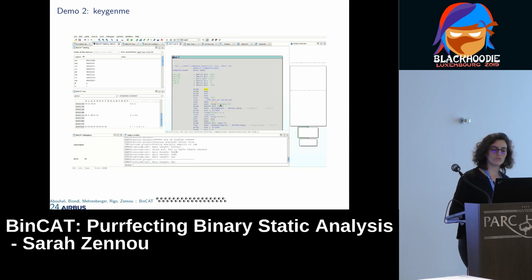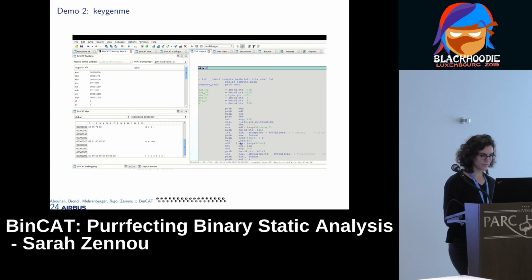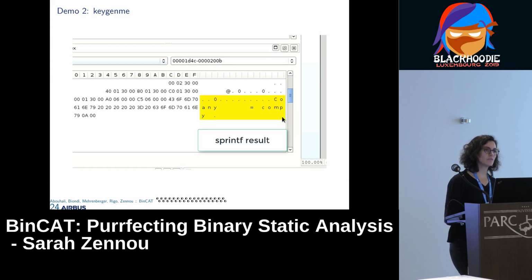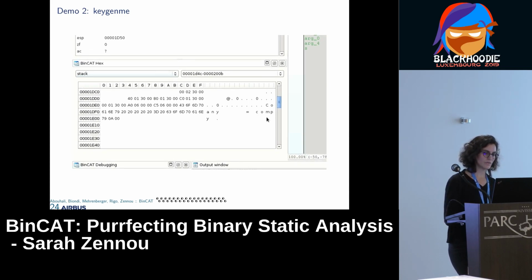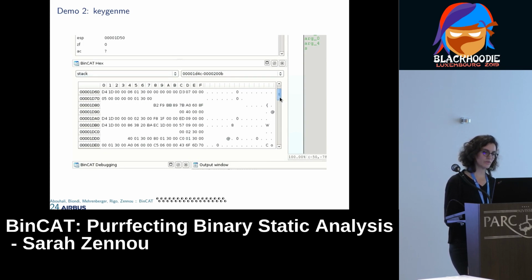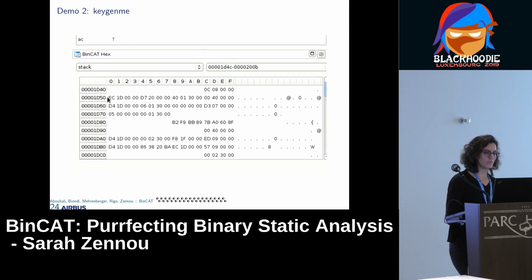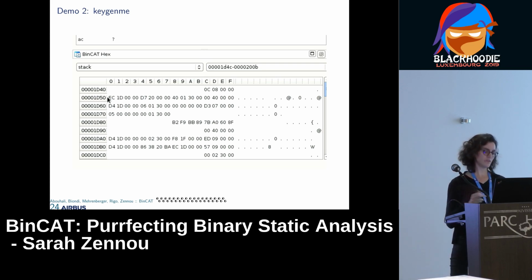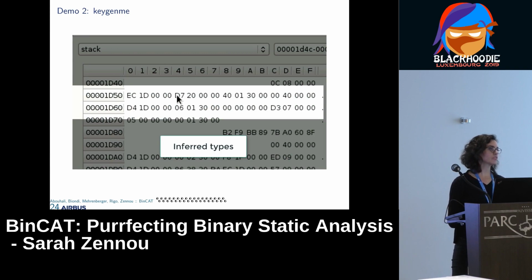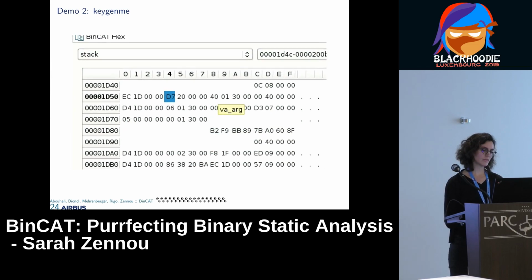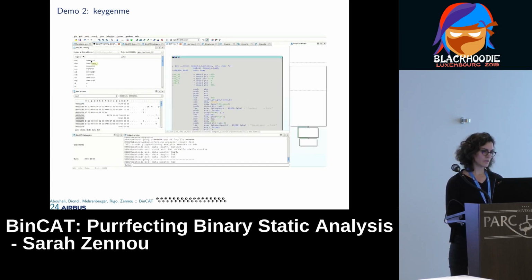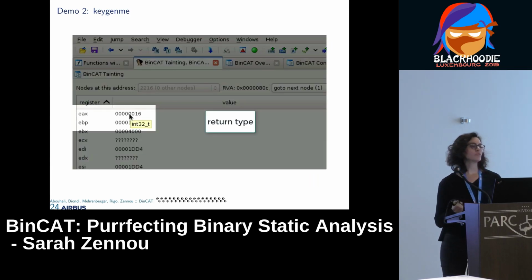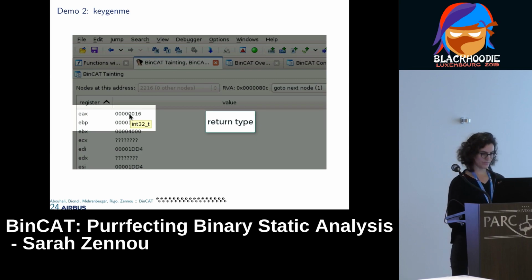If we go inside the function that computes the hash, then you can see here that the sprintf has been mimicked. So we get the result in another buffer. And we have more. We have inferred some type information based on the signature of sprintf, which means that the first argument, which is the destination buffer, is of type string. Same for the source buffer, the format string, and now EAX, which contains the result of the function, is of type int.